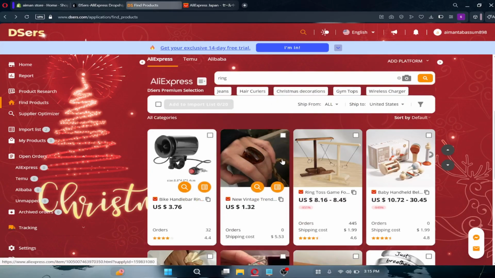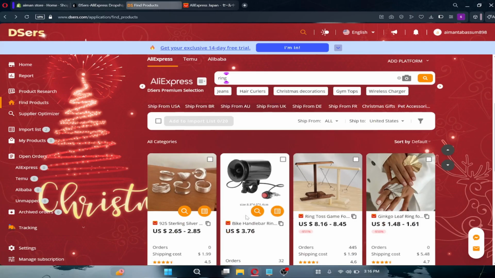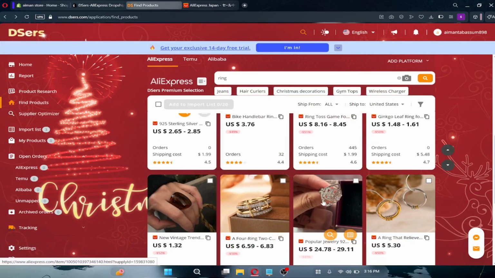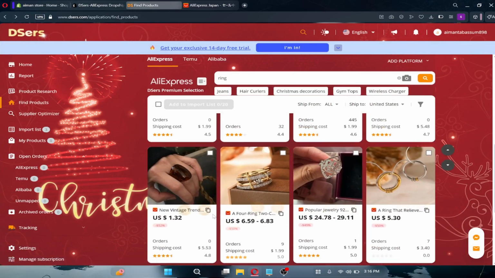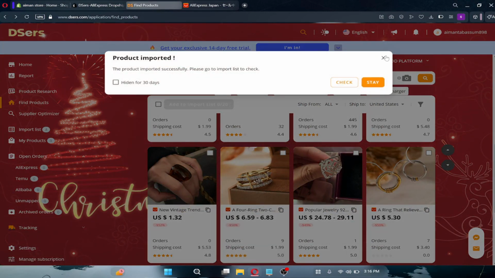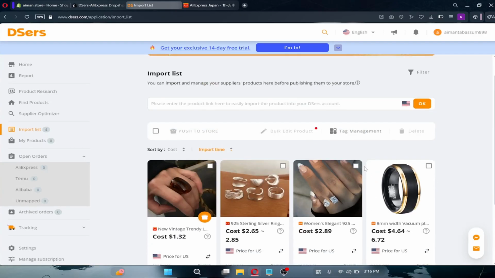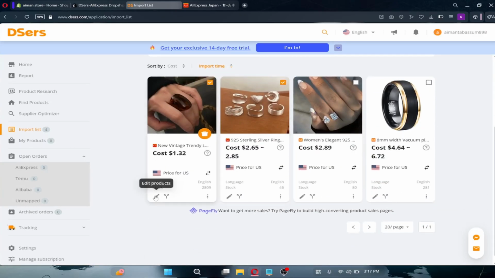If you're not sure what to sell, there are built-in options that show winning products based on your country or products with high profit potential. These sections can help you choose items that are already performing well. Once you've selected your products, go to your import list. From there, you can edit each product before adding it to your store.